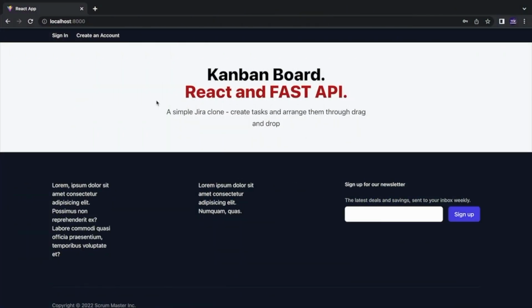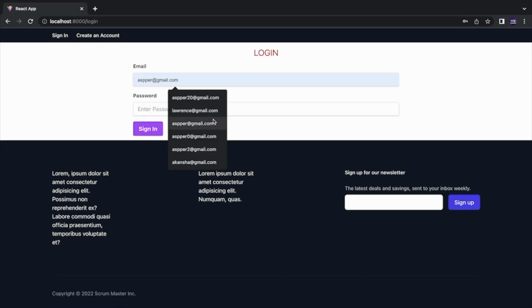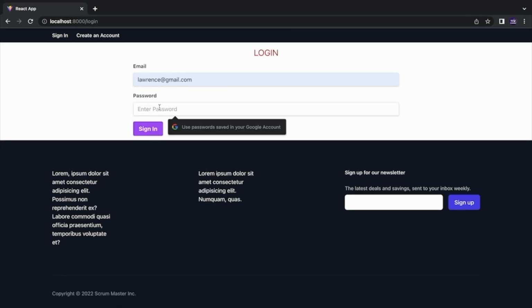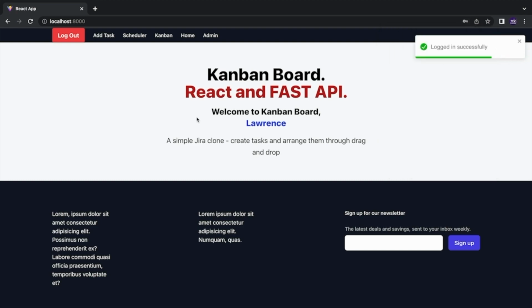In my Chrome, what I'm going to do next is to log in using an existing account and navigate through all the features this application has. So let's get started. Let me log in using this account which I earlier created. So I have been logged into this system successfully, and we have this toast message which notifies us that we have been logged into this system.